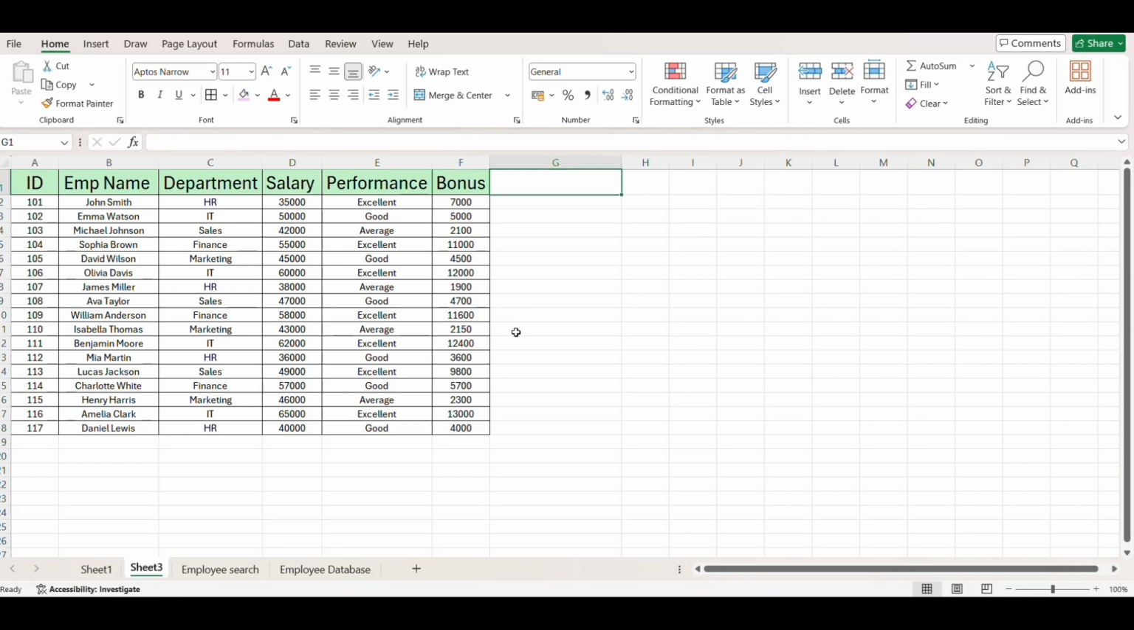Actually, this is one of my favorite functions because it's not required to write the formula every time. Whenever you give the employee ID or any other ID, like student ID according to your table, it will directly give you all the details, which makes your work easy. So let me show you how it works.